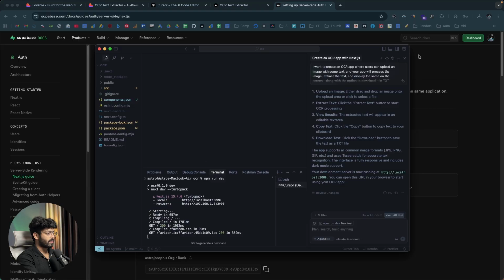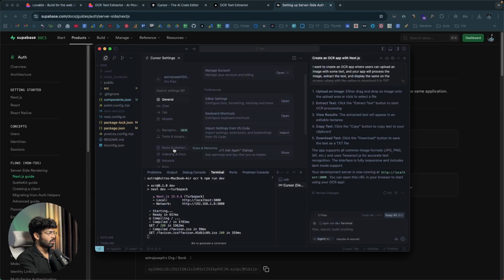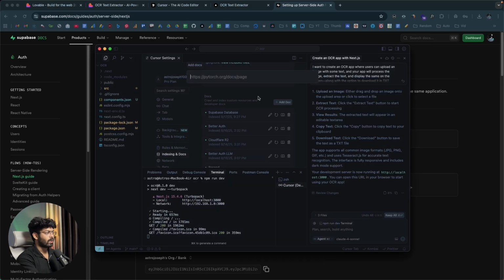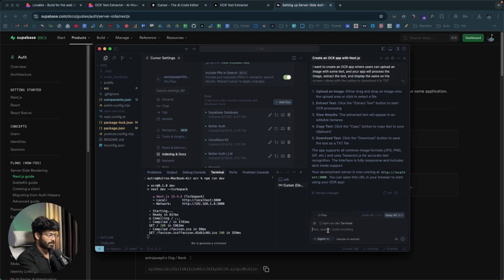If not, I can even head over to settings and then go to indexing and docs. And I can click on this option called add docs and add Supabase docs in here. And here, as you can see, I have already added Supabase database docs. So if I type the @ symbol and if I type Supabase, as you can see here, we have Supabase. And if I select the same, now the AI agent within Cursor can refer to that Supabase documentation and implement a database or authentication or whatever into our app.